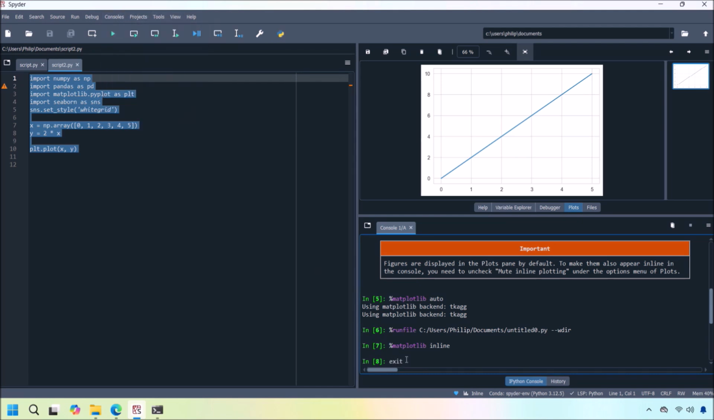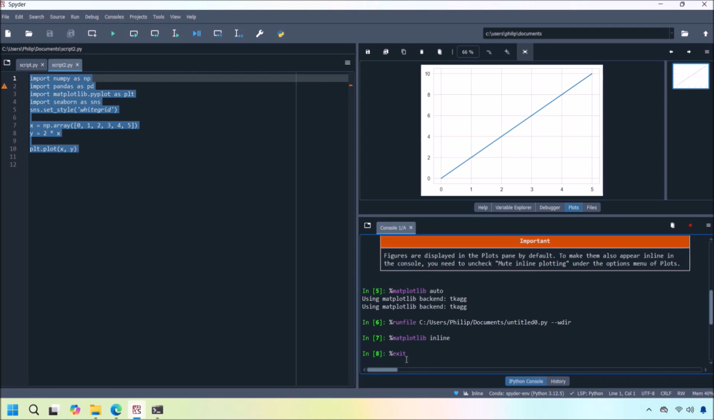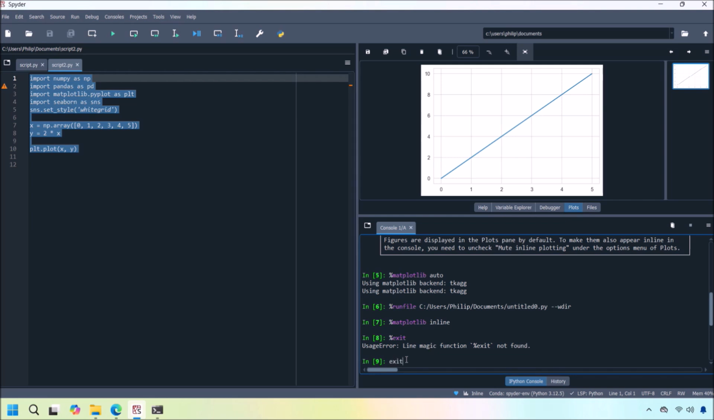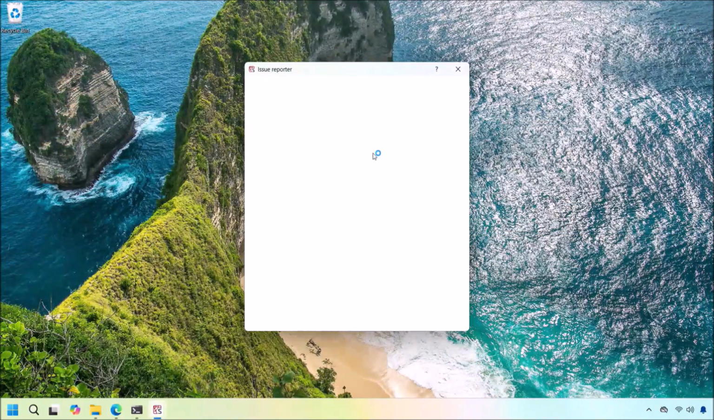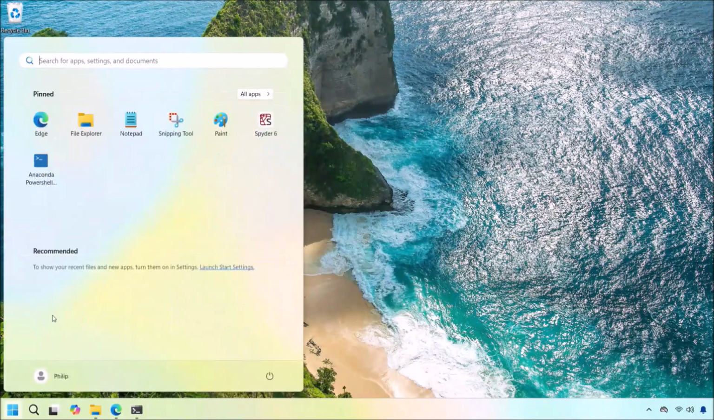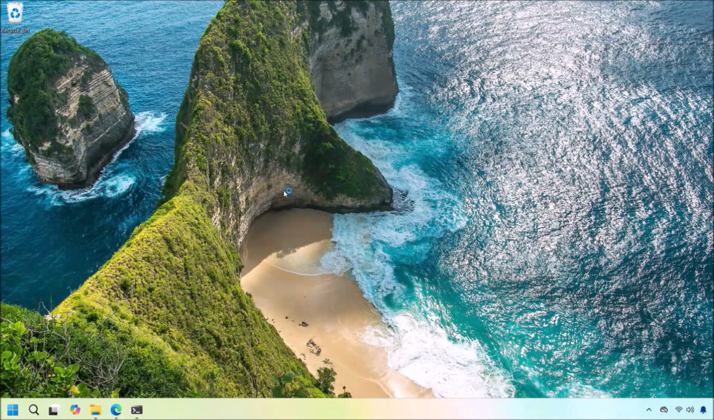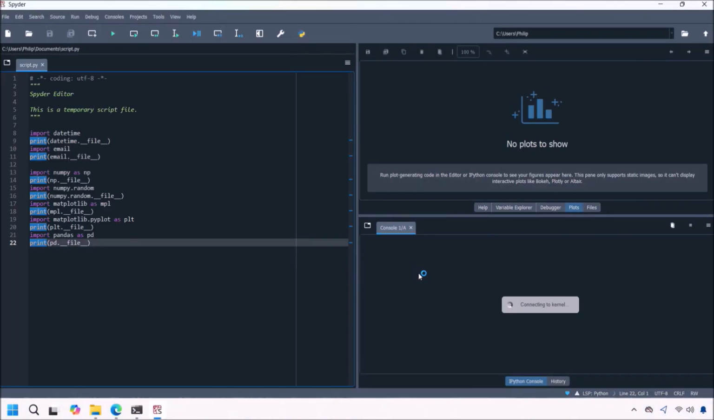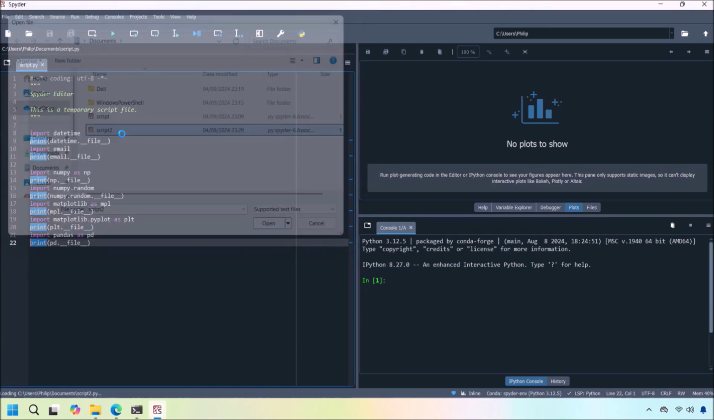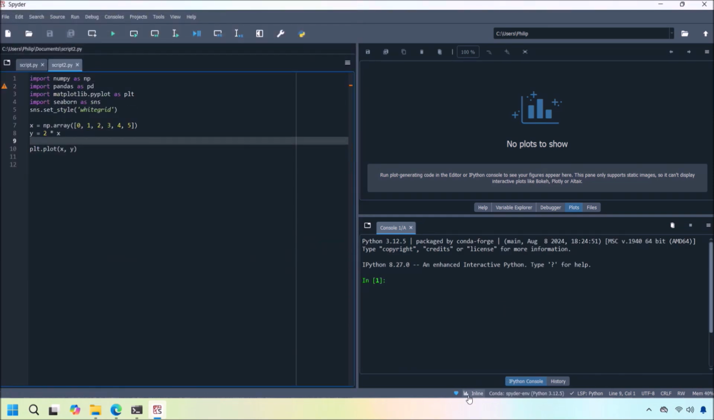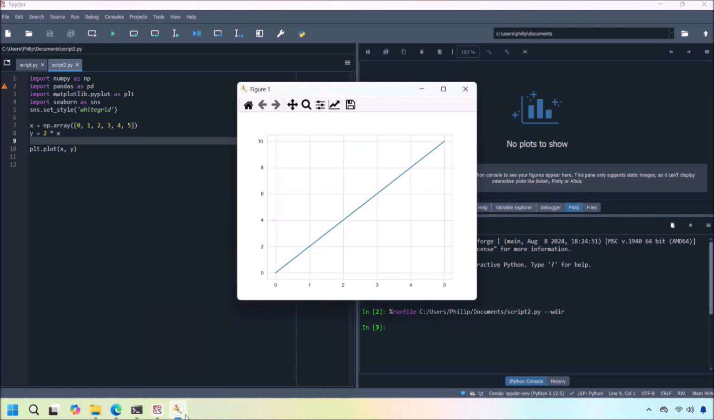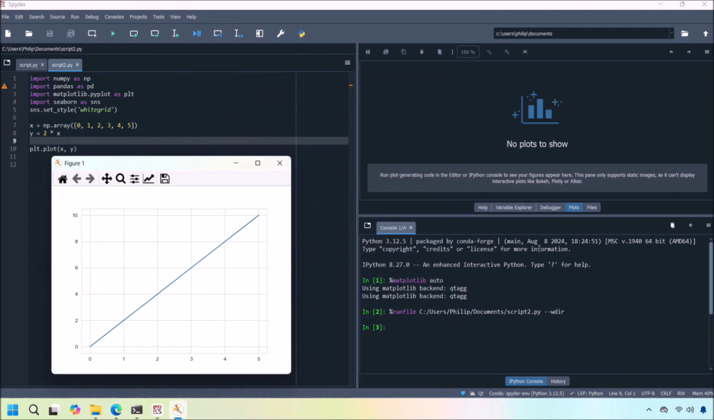So if I type in exit here, I actually get this error. And this is probably because I updated the Python environment without closing down Spyder. So notice when I select to use an interactive backend that it's using Qt now. And so when I run this plot, it looks a bit better than it did previously when it used TK.